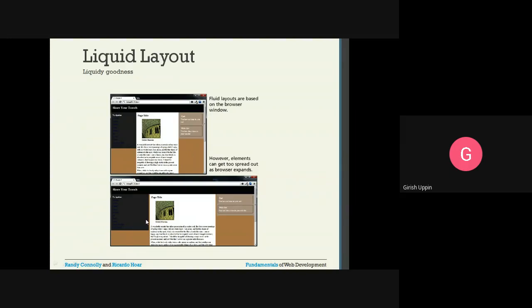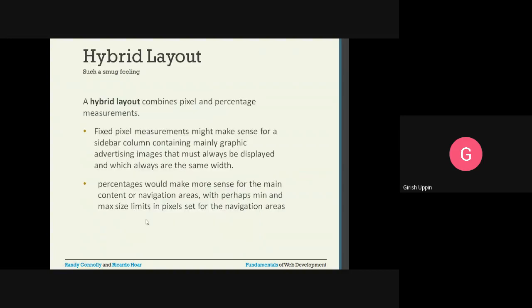The main content width can change. So in that case, percentage would make sense for the main content or navigation area, perhaps with min and max size limits in pixels set for the navigation area. So here we can set it for the navigation area also. It depends on what kind of design approach you want.